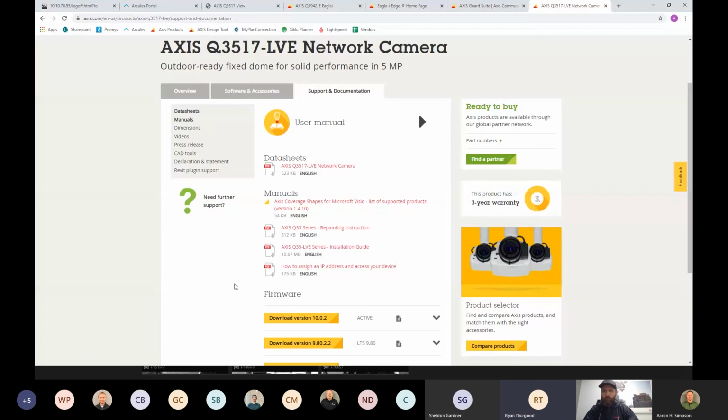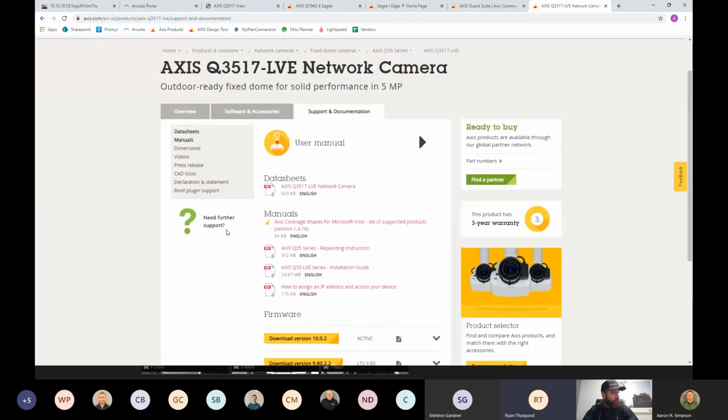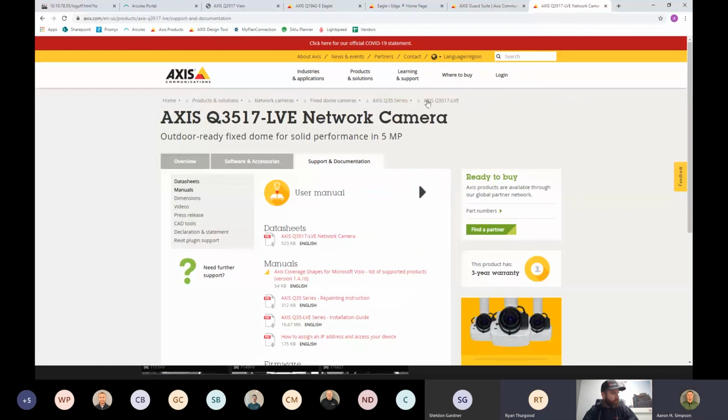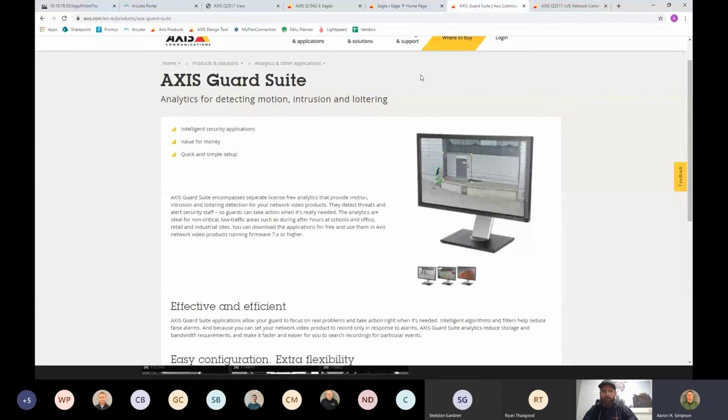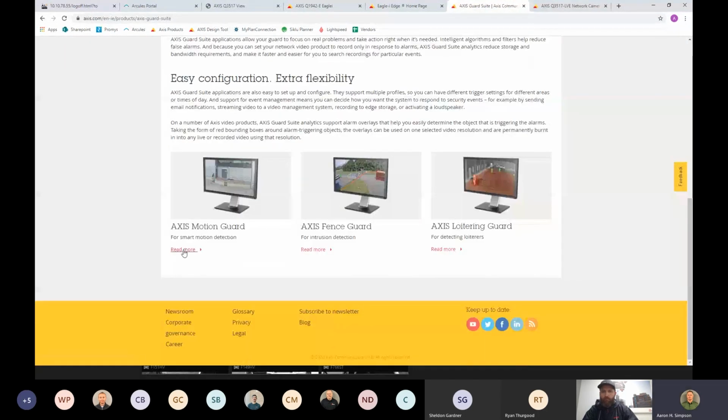Okay, for cameras that may have been installed prior to that, but are operating on that higher firmware, for this one, for example, it's 8.40. Is that something that could be uploaded to the camera? Definitely, yeah. If the camera's capable of it, we can come and grab that Guard Suite software. Let me see.